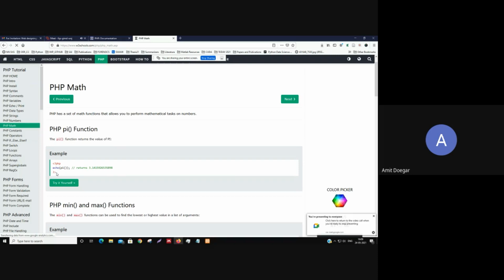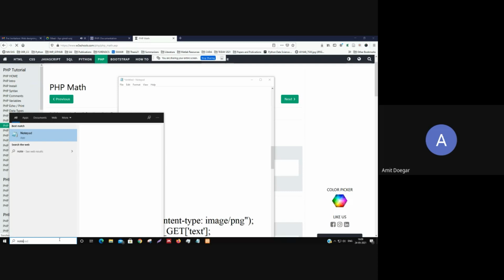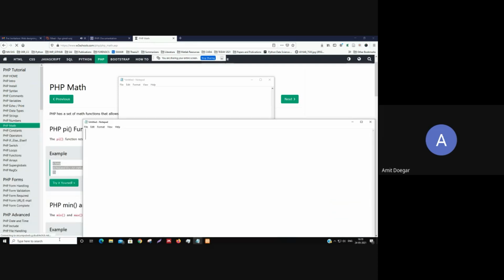Okay, let's say we want to run this pi value example. We'll copy this code and open Notepad or Notepad++. Notepad++ is better. You can write additional HTML code here and there, and this is a comment. Now we want to run this code. Let me add some more code here.